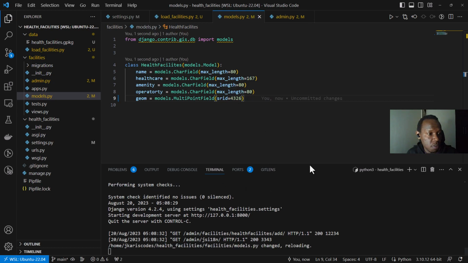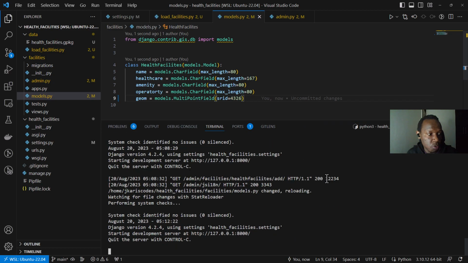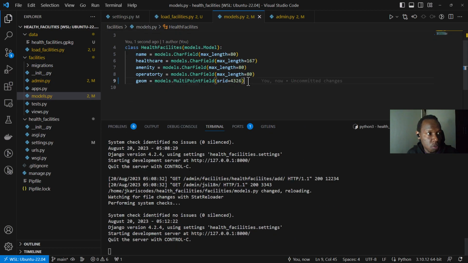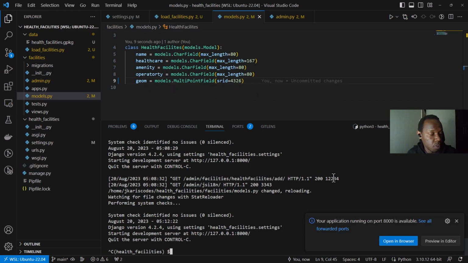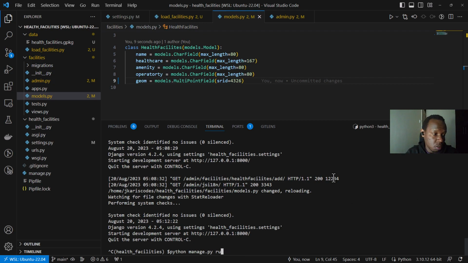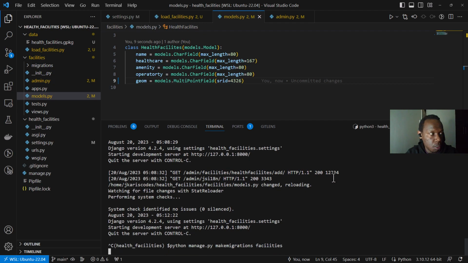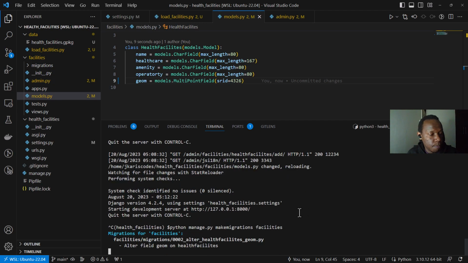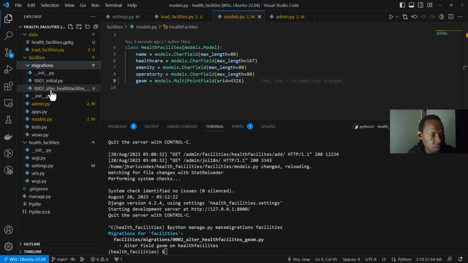And now because we have saved these, we will need to update our migrations. And another additional thing that I think I'm going to do, but let's first of all save this. So I'm going to run python manage.py makemigrations, app is facilities. Yeah, so we have altered the fields. That's why we have this. So in our migrations, you'll notice that we have an additional migration.